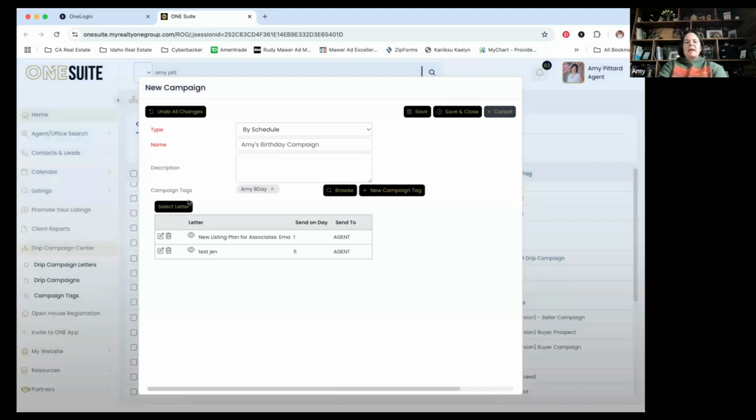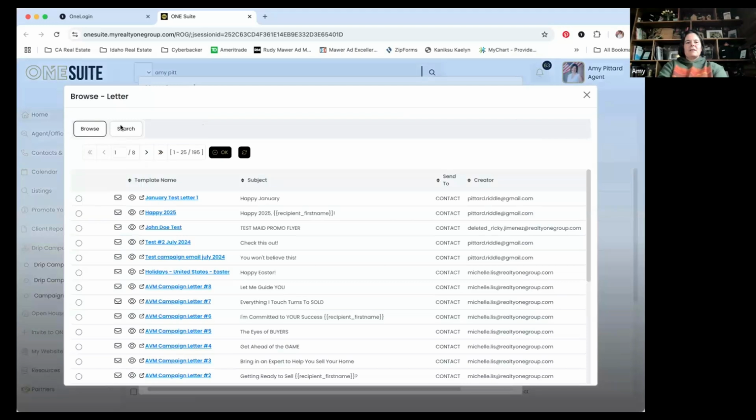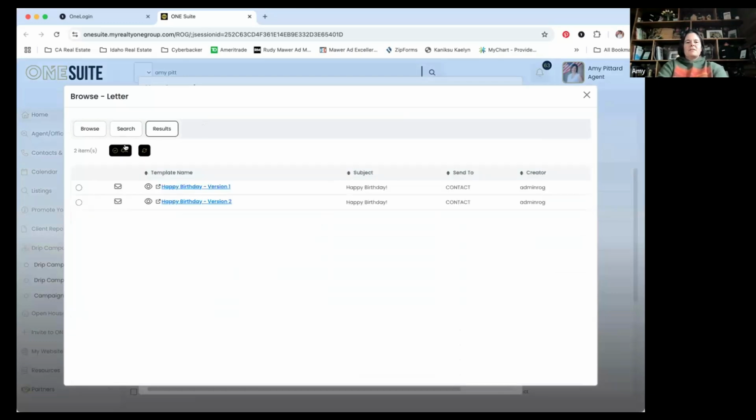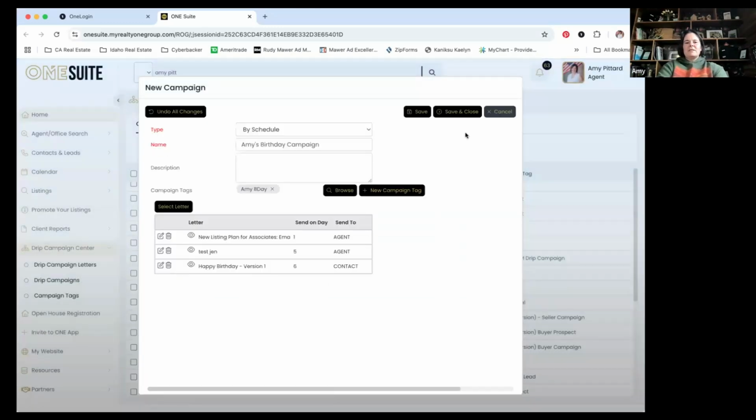Then maybe the next one is I want them to get a happy birthday email. So I'd go select letter, browse, and search. I want something that's happy birthday. We're going to say we want happy birthday version 1, and hit okay. If I wanted to see what that was again, I can just hit the little preview button. I'm going to hit okay. This is going to be sent on day 6. Save and close.